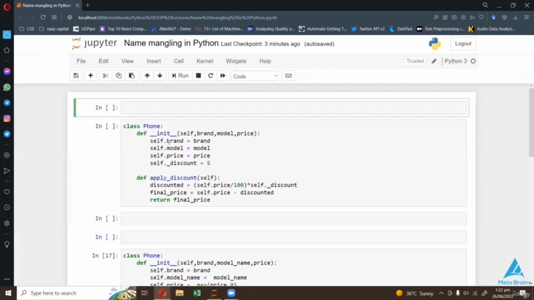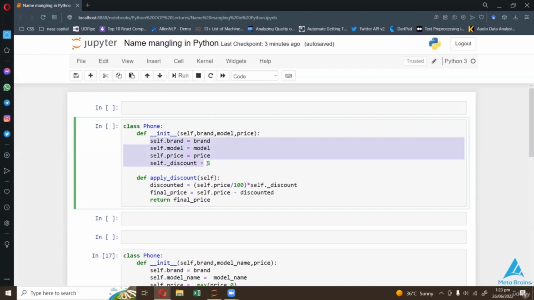Suppose that you have 3 to 4 classes and you have multiple attributes of each class. Then how can you find a specific attribute of a specific class? To do this, we have 2 scenarios to solve the problem. The first one is we can write the class name before the variable name, like self.phone underscore brand and self.phone underscore model. And the second method we have is self.underscore underscore price double underscore with the name variable. So it behaves in the same way as we write self.phone brand above.